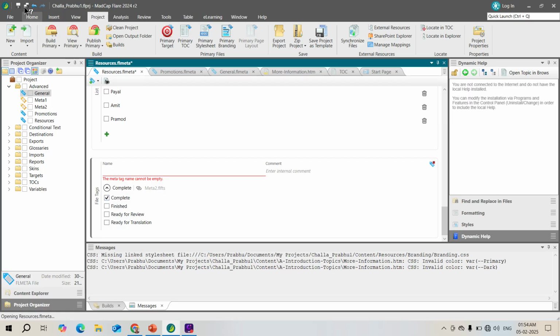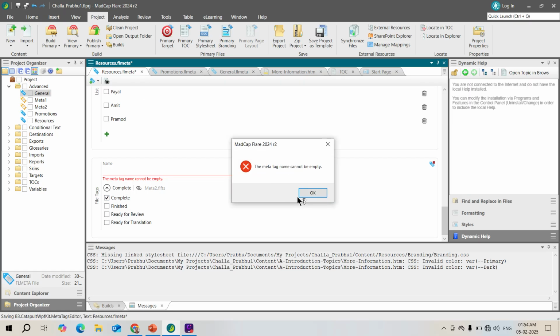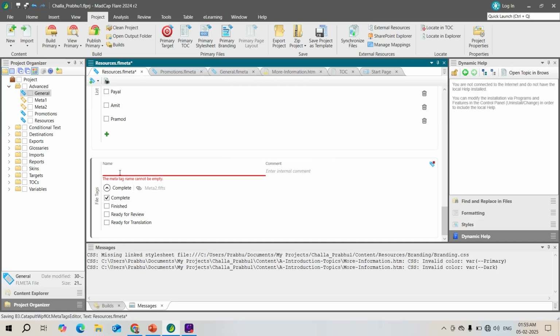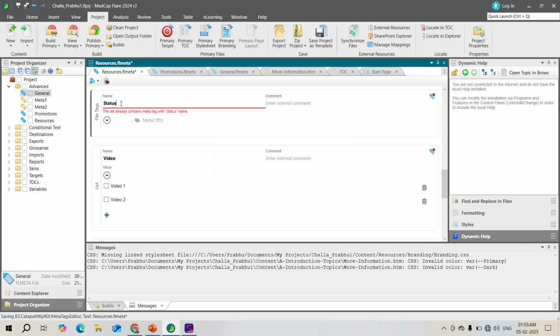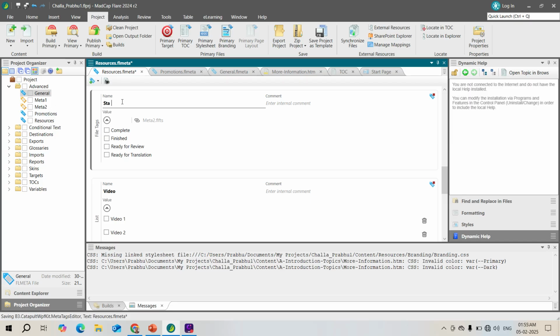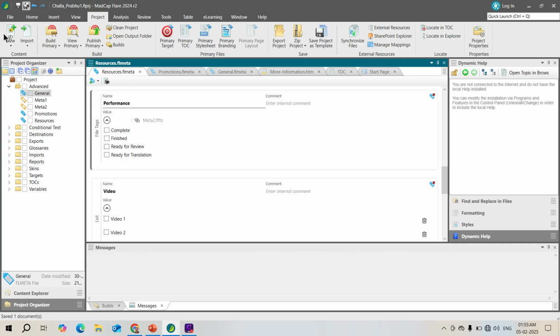And now I'll say. See, it says meta tag cannot be status. Now I'll say, okay, set already exists. Based on the error messages, I think you're able to understand what I'm saying. Okay, it's done.